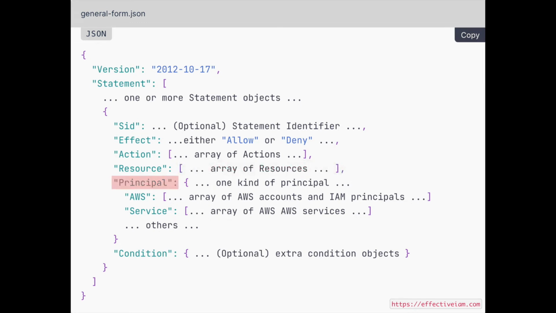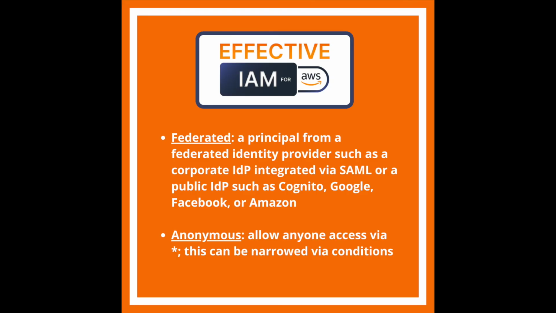Next is principal, which is also a required element, and these are the principals the statement applies to. Most importantly and commonly, this will be an AWS principal. The AWS security policy language supports several kinds of principals. AWS principals can be an account, or it can be an IAM user or role principals within an account. Service is another supported principal, and this is the name of an AWS service such as CloudTrail or EC2. And here are a couple other examples of supported principals.